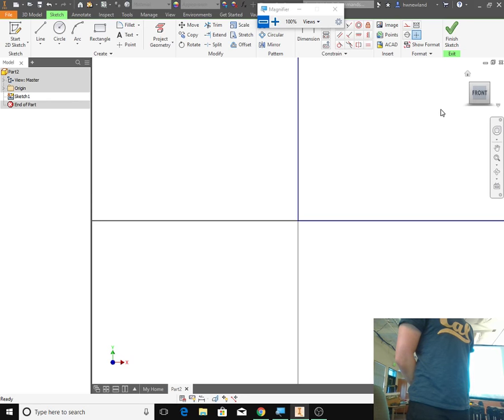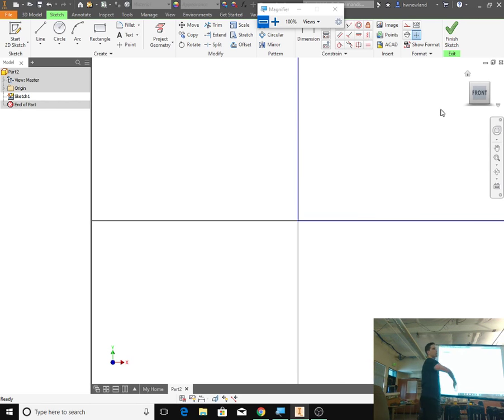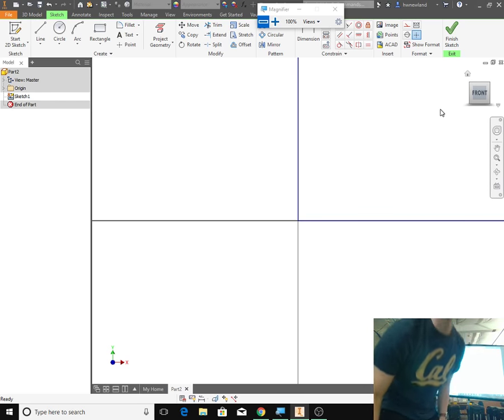Don't start playing around with stuff. Don't create more rectangles. Don't create more things. I told you to hit escape after you hit enter. The reason I hit escape is because now the rectangle is no longer in blue. It's not going to create another rectangle. It's back to my regular mouse.